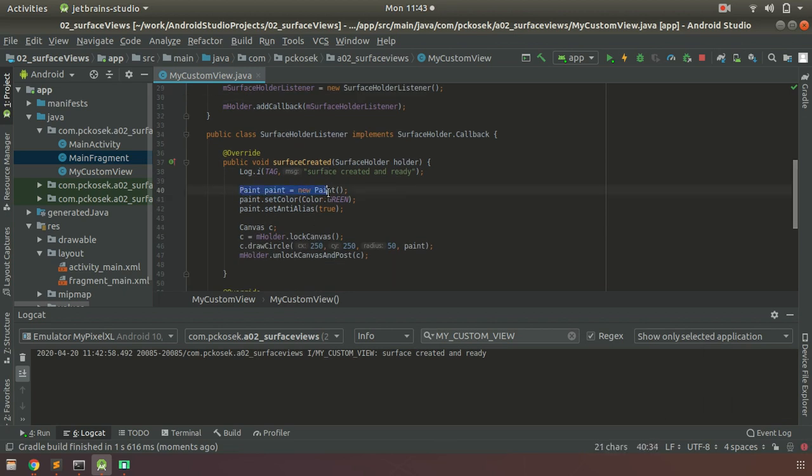Inside of here, I created a new paint, and this is going to look familiar from custom views. The paint is the object that's used for generating the color, setting the color, and setting the typeface and so on and so forth.